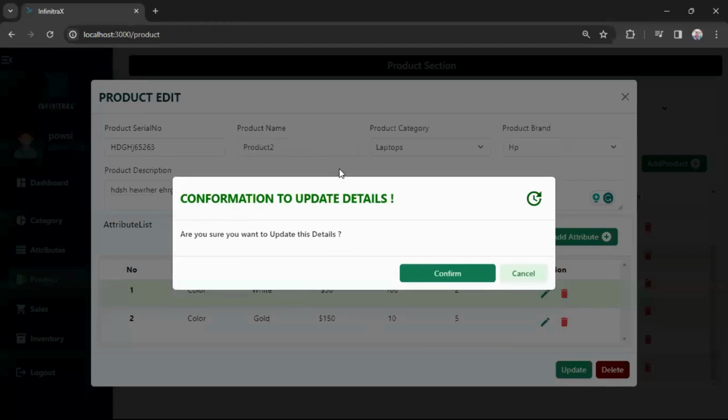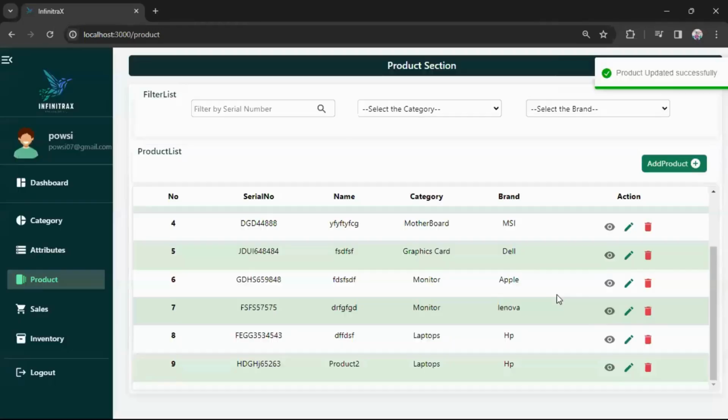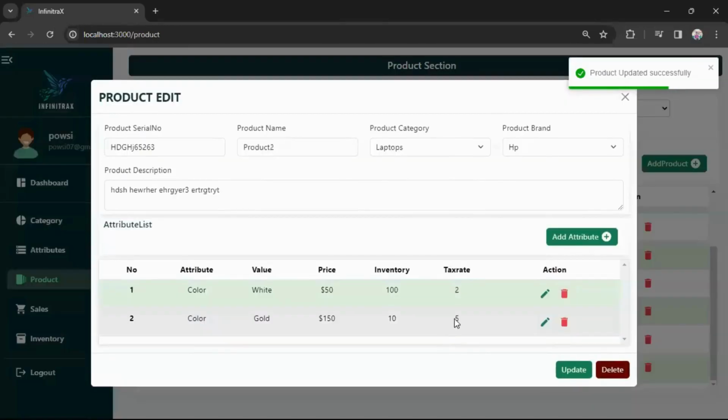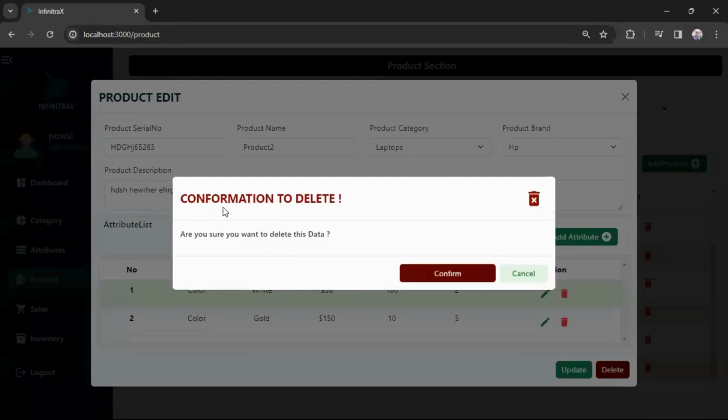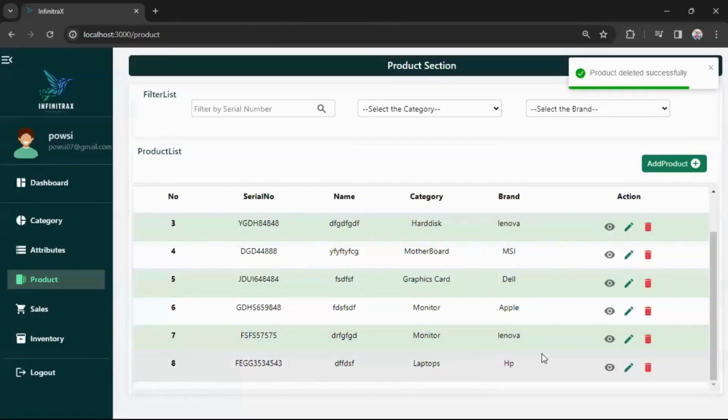If we click update, the confirmation modal is shown here. If we click confirm, the details are updated successfully. Here the tax rate and those things are updated successfully. Here the button is delete. If we click the delete button, the confirmation modal is shown here. If we click confirm, the details are deleted successfully.